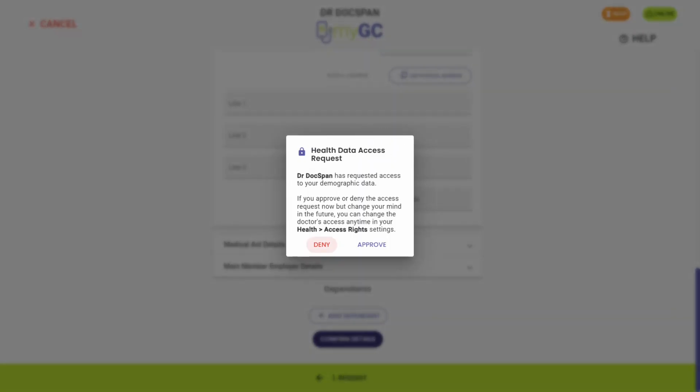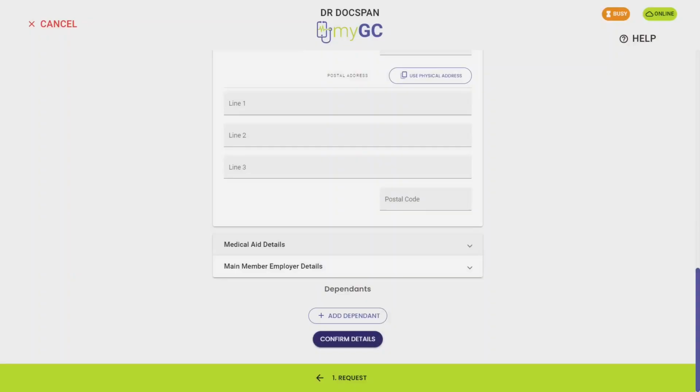A Health Data Access Request screen will open, asking if the practice is allowed to access your demographic data. Tap on Deny if you do not wish to grant the practice access to the updated data information. Tap on Approve to submit the updated demographic request to the practice.